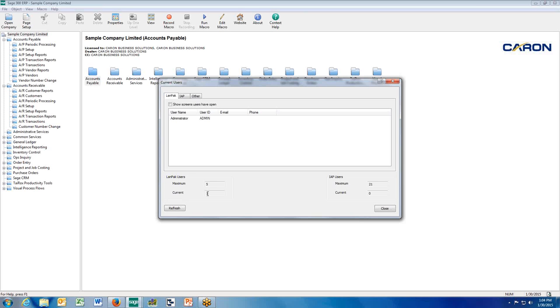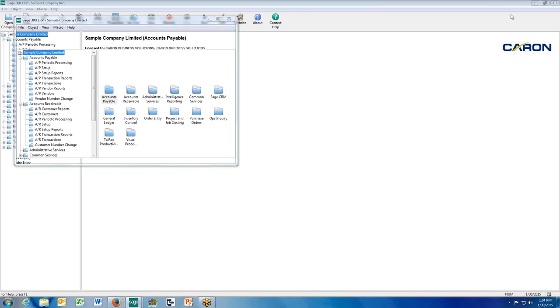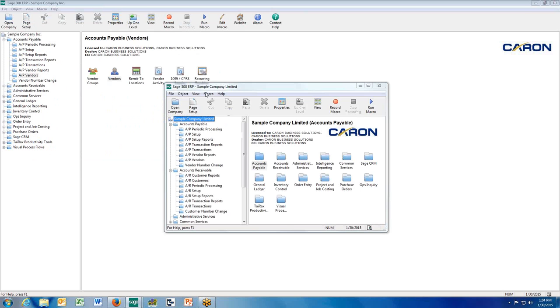So now you have the ability to essentially open as many different companies as you wish, without consuming all of your LAN pack licenses. So that's a significant change or improvement in the license management of the application. Now, when I have these companies open, it can be confusing to tell which one is which. I have to basically look at the bar at the top quite closely, and when I have Sample Company Inc. and Sample Company Limited, it can be a bit confusing.